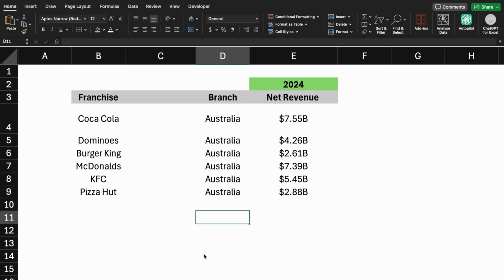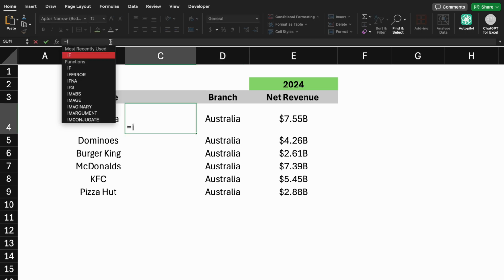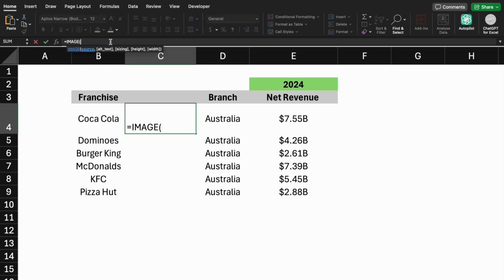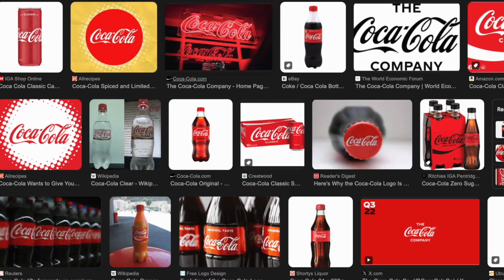Next is the IMAGE function, which allows you to insert images directly into cells from a URL. This can enhance your data presentation by embedding relevant images alongside your data, making your spreadsheets more visually informative. In the formula, I will add equal IMAGE bracket quote. Now I will search the Coca-Cola image.